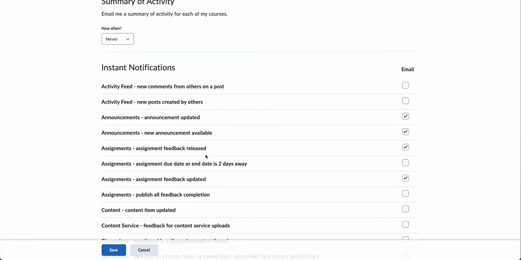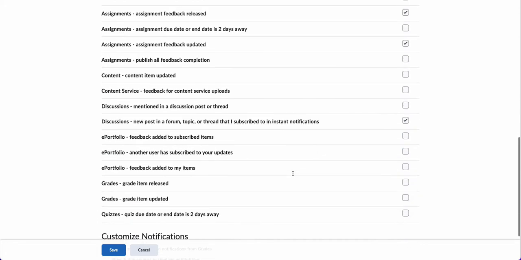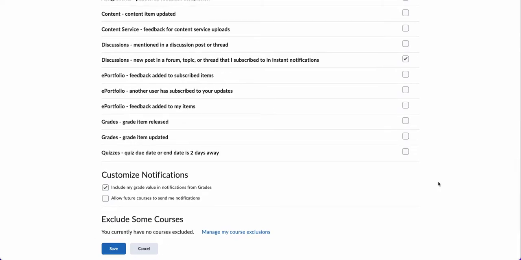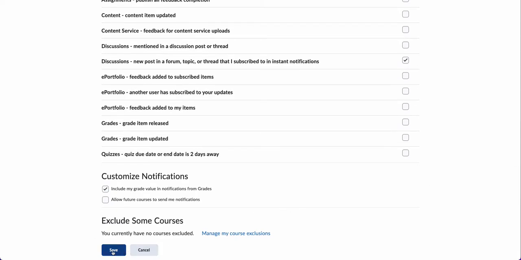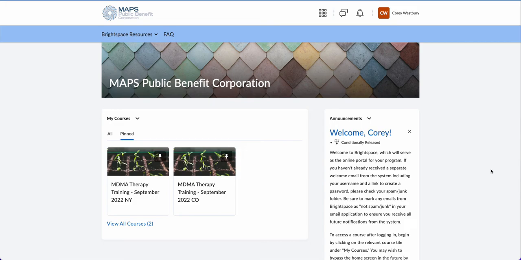If you like having updates when feedback is released on assignments or when due dates are coming up, you can go ahead and check that. Same with discussions. Don't worry about ePortfolio; we're not really using that right now. If you want reminders of when quiz dates are coming up or when grade items are released, you can really control the flow of information here. It's not designed to be overwhelming, but to help make sure that you're staying organized and up to speed with everything. But if it ever becomes too much, you can absolutely control the flow of information.